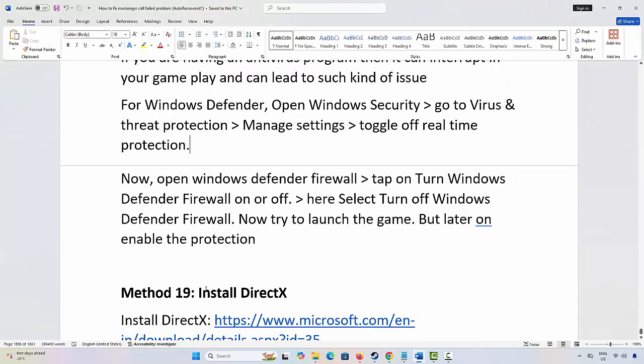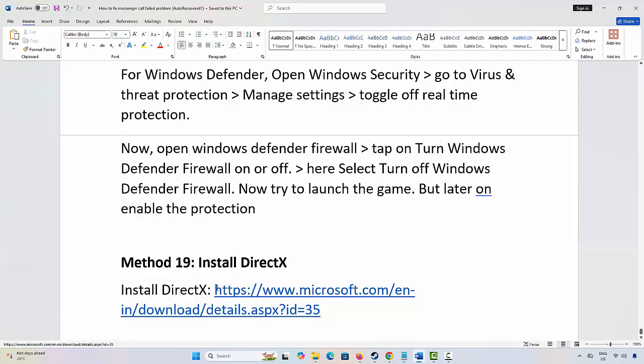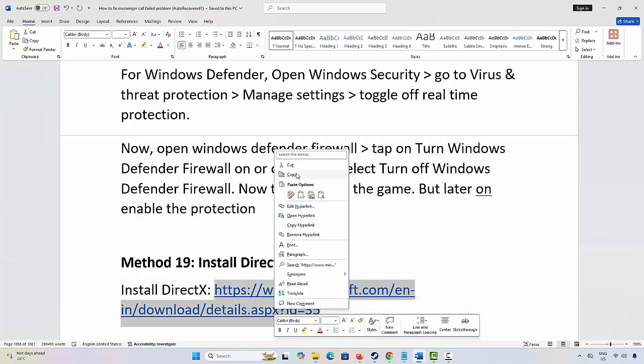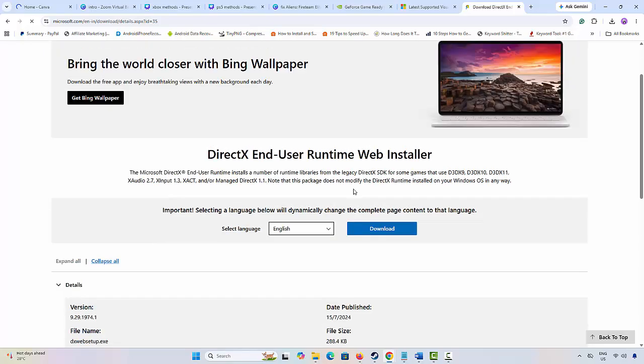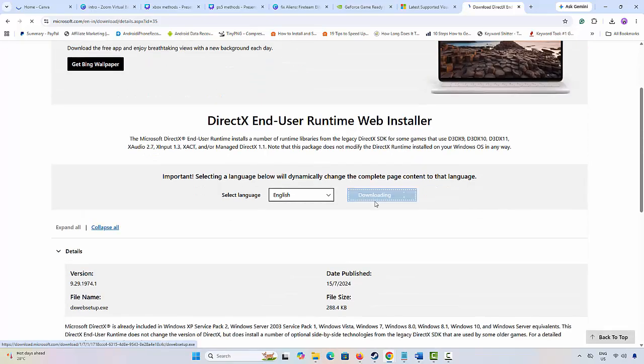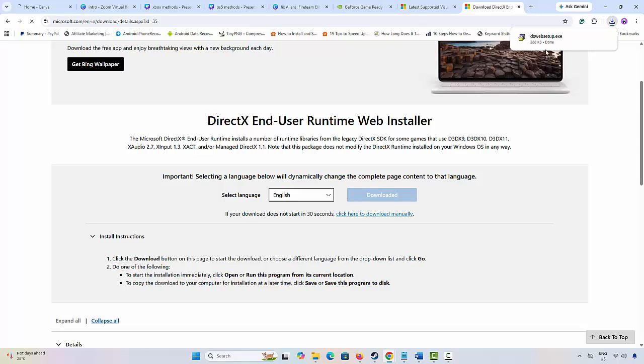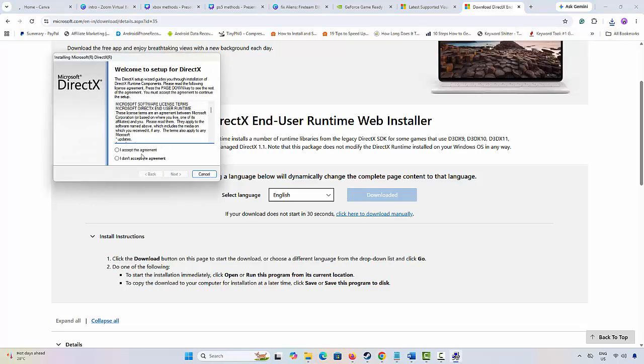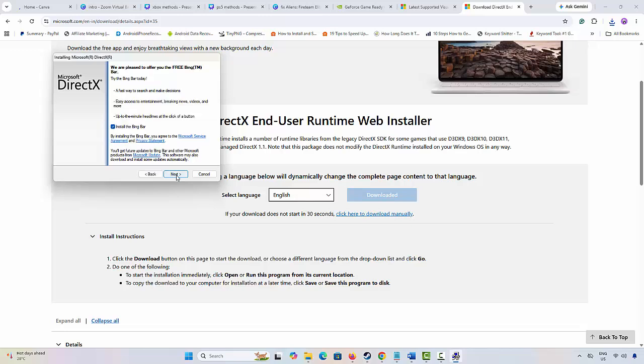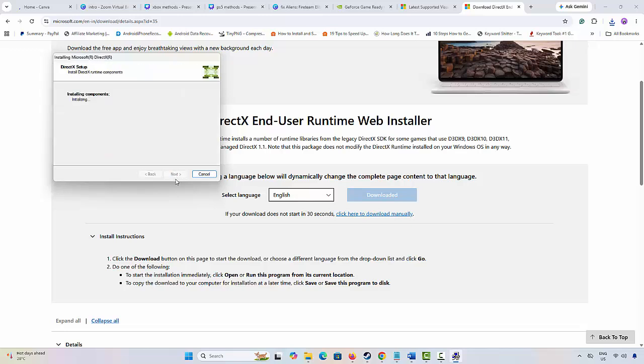Next is to install DirectX. So for that, I have already provided this link in the description. Just copy and paste it in your browser. Now after the website opens, click on the download option and you have to open it. Click on yes. Now you have to accept it. Click on next. Wait for some time. And once DirectX is completely installed, you have to try to log into the game and check if it's working.